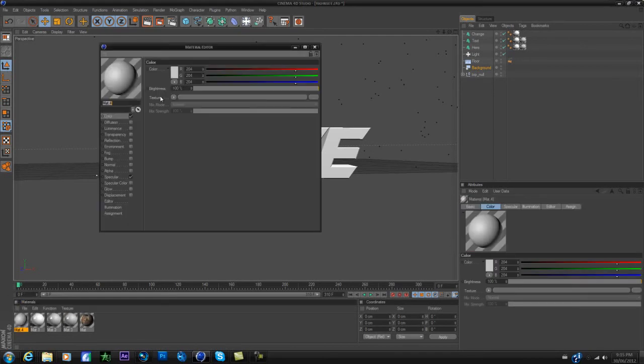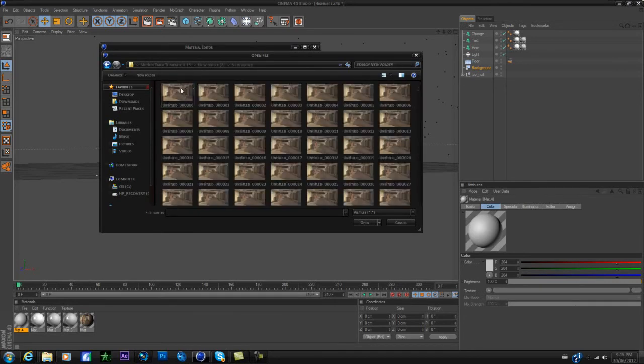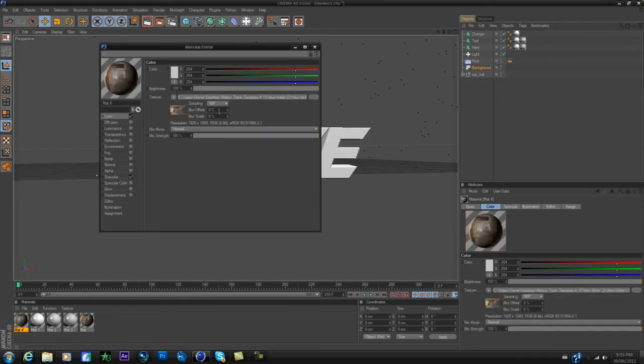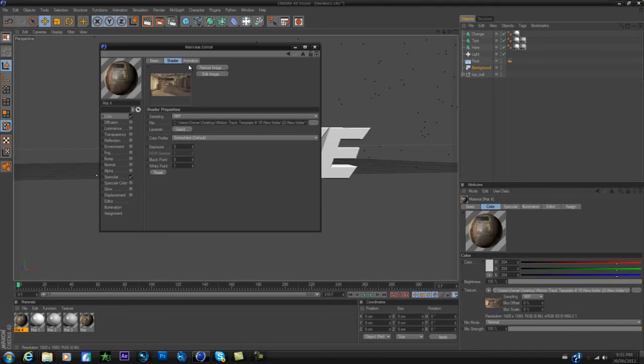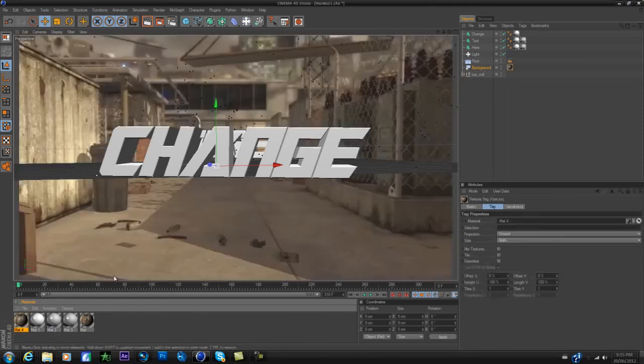Double click on the material and go to the part where it says texture, click on that, and go to wherever you saved your sequence and pick the first one. So you click open, click no, and then you have to go back into it, go to animation and calculate. That's fine, just close that, drag it onto your background and drag it onto your floor.